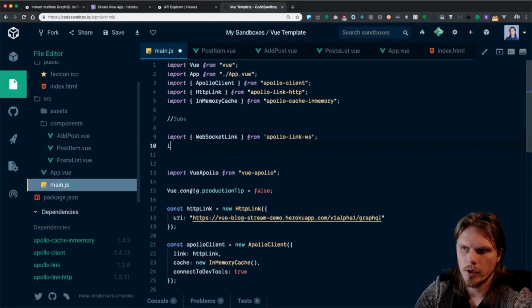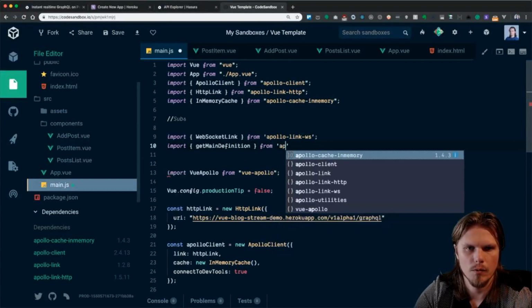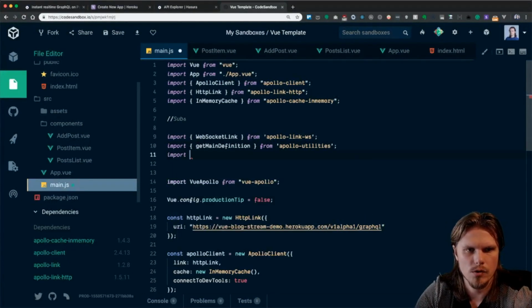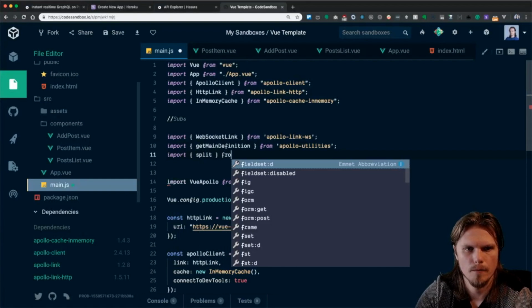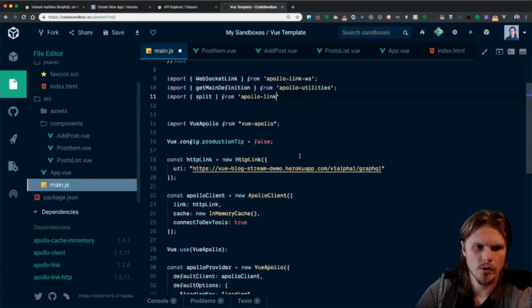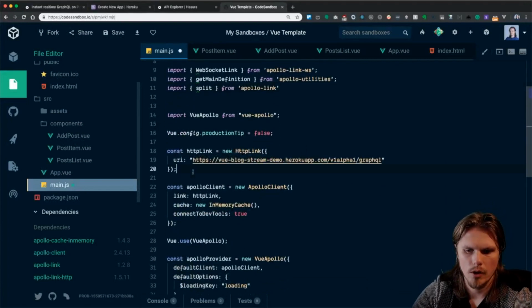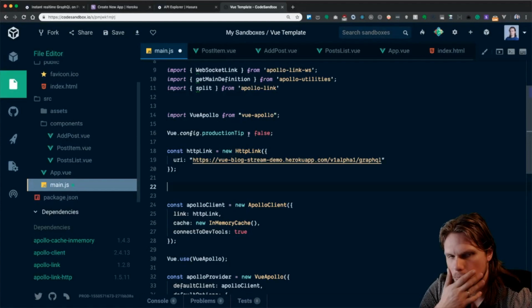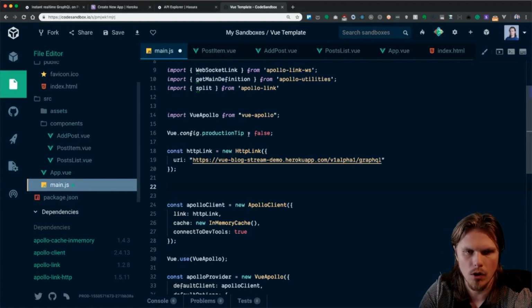So WebSocket link, I need to import get main definition from Apollo utilities, and I need to bring split from Apollo link. So basically what we're trying to do here with Apollo client, we will try to check what operation is performing, and then basically reroute our operation, like query, subscription, mutation, to the appropriate link.